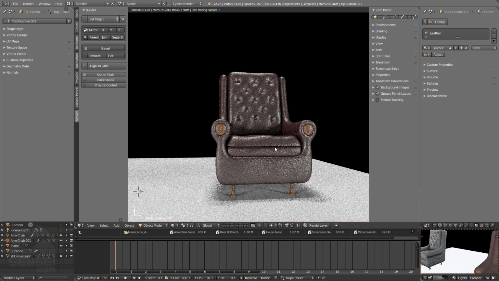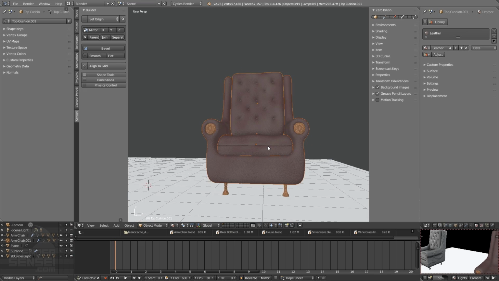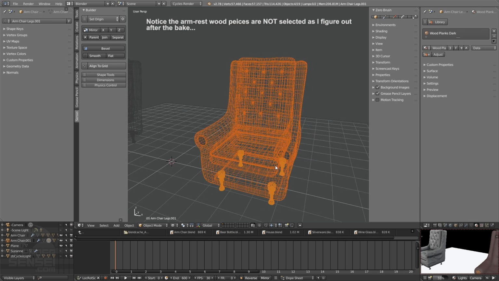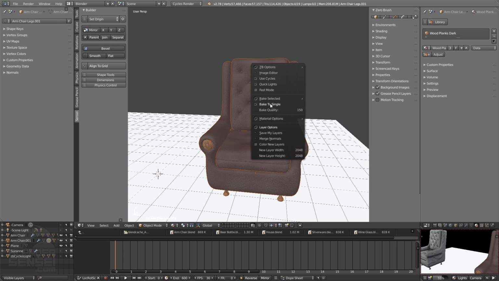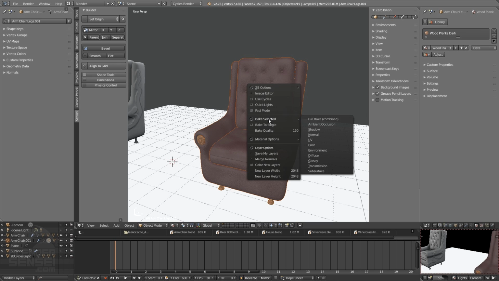All right, so if I wanted to bake all of these things to a single map, all I would have to do is make sure they're all selected, and just want to make sure those legs are selected there. And so if we wanted to bake all this stuff to a single map, we would just make sure bake to single is checkmarked, which it is. And then under bake selected, I come down here and perform a full bake. So let's go ahead and do that.